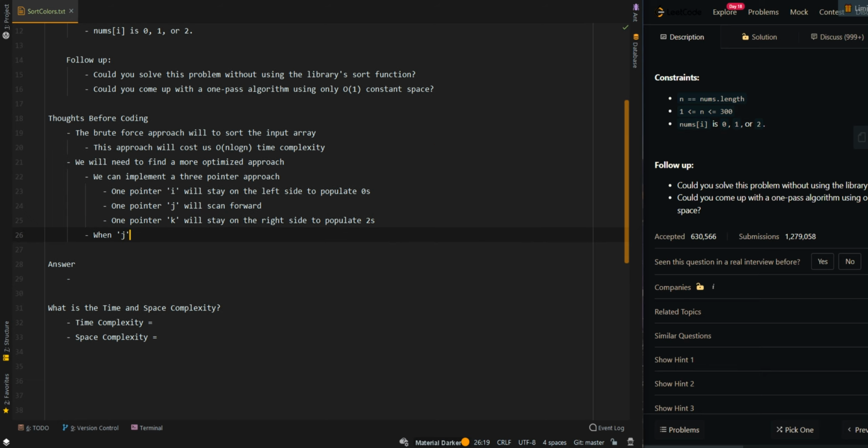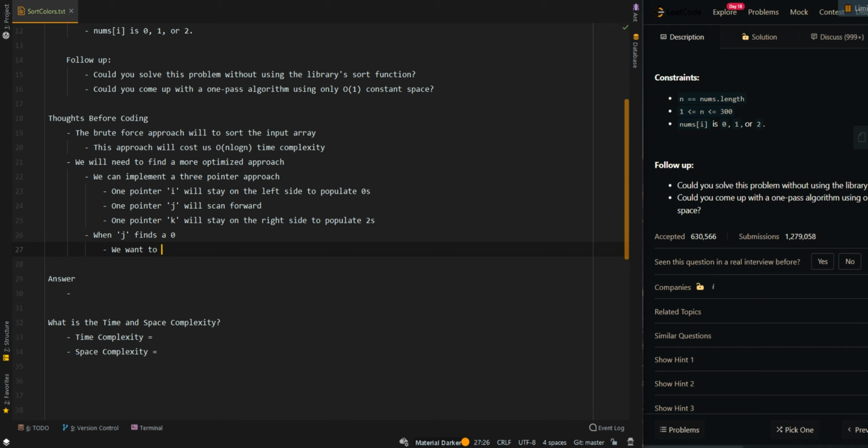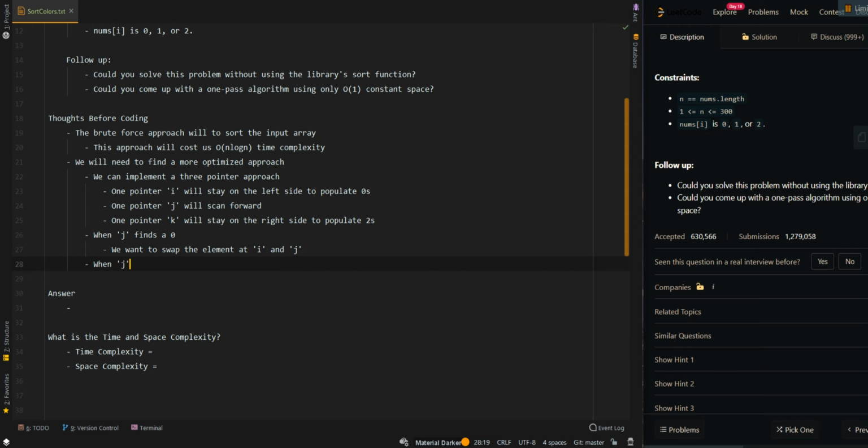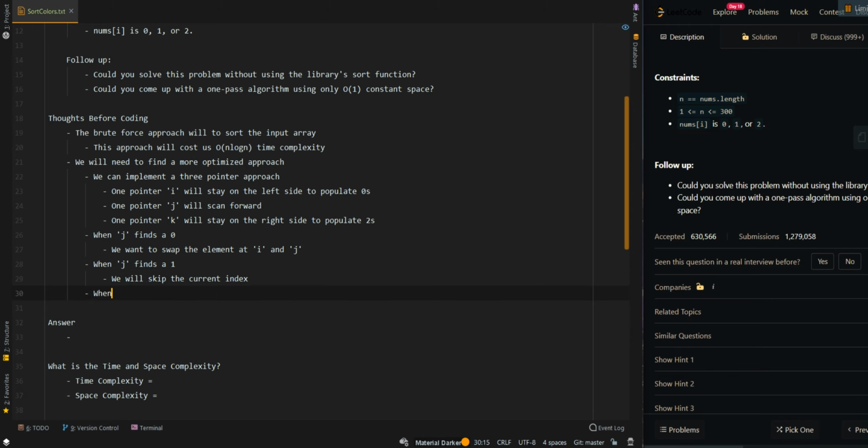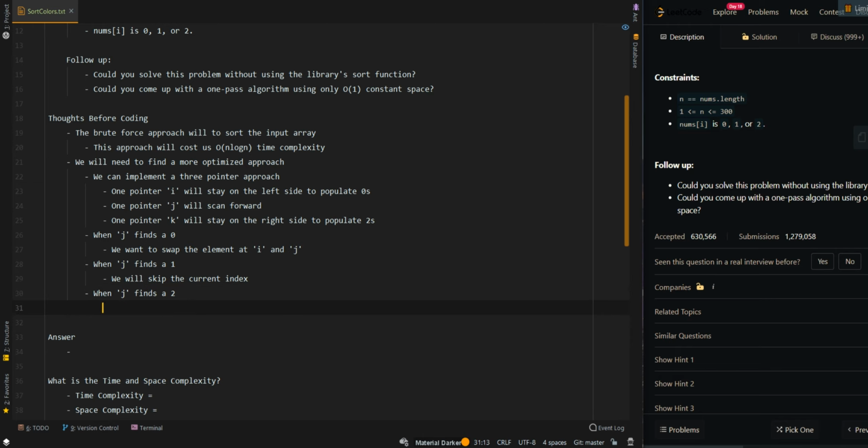Then when j finds a 0, we want to swap the elements at i and j. This will allow us to move the 0 to the left side. When j finds a 1, we will skip to the next index, because we want all the 1's to be in the center anyway, so we do not need to swap. And then when j finds a 2, we want to swap the elements at j and k, because we want to move all of the 2's to the right side.